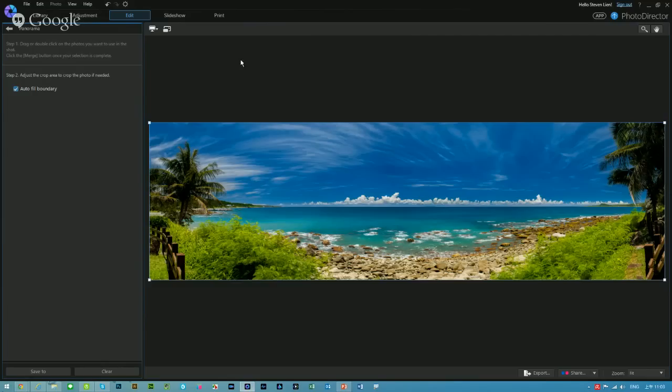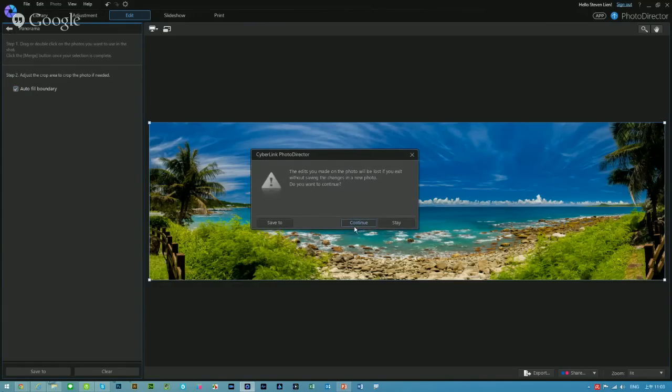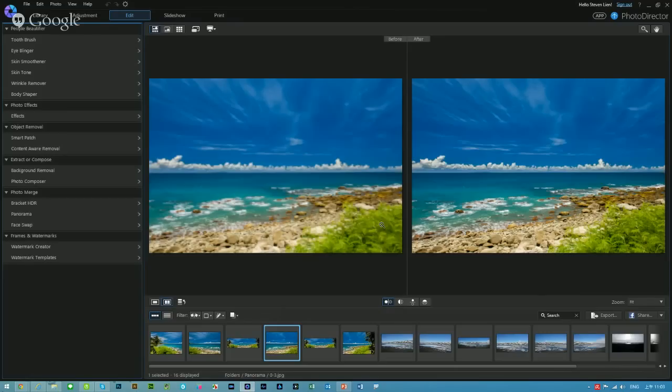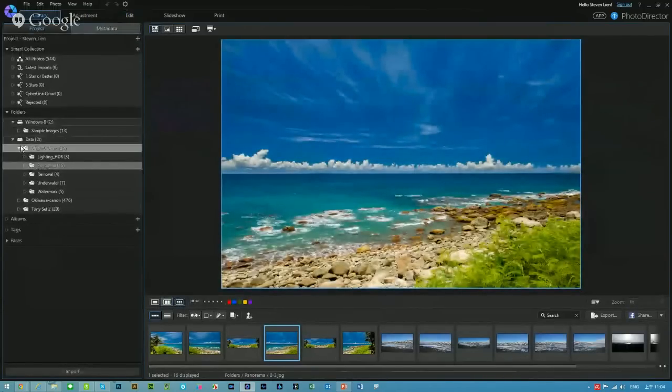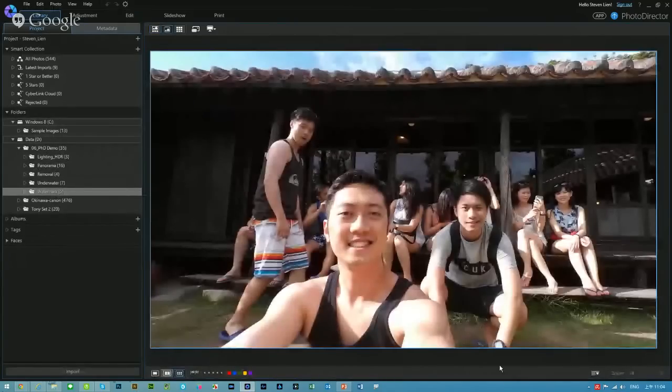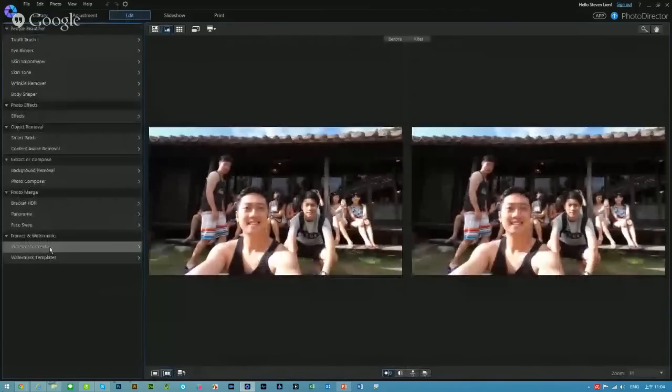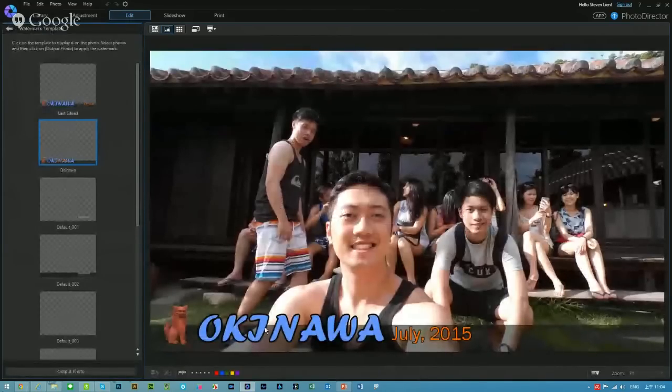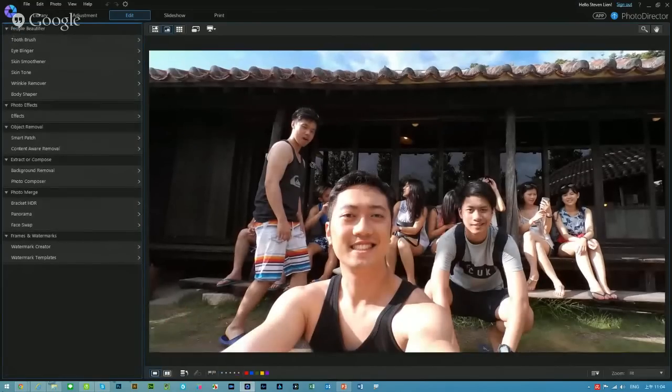Okay, and lastly, I want to show you how to do a watermark with PhotoDirector. So I select another nicely looking photo. Like this one, I want to add some text underneath it. It's something like this one. I want to put a little lion dog here and say it's in Okinawa and what time it is, etc. So how to do this?